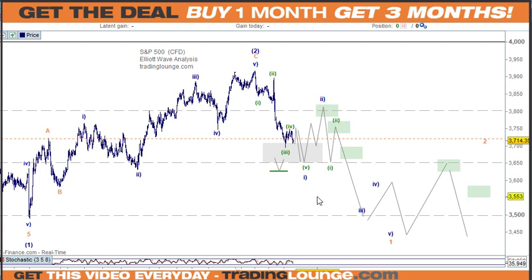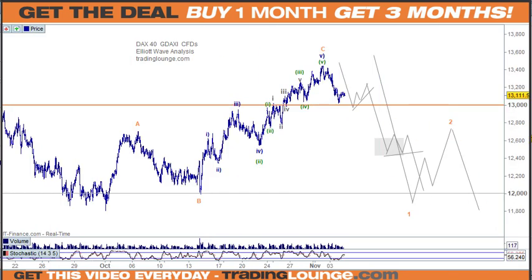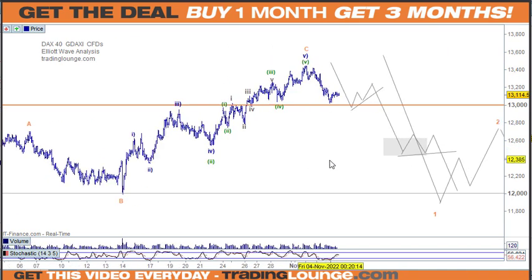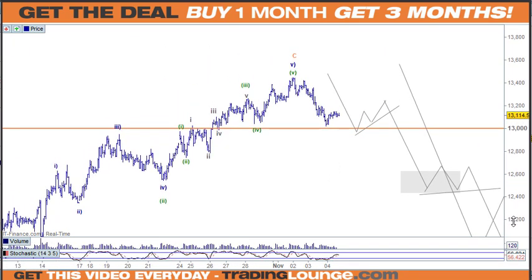So the tech stocks are leading us down. So it's highly probable that it's going to slowly pull the rest of the market with it to the downside. But we do need that impulse wave to come into play at this point.